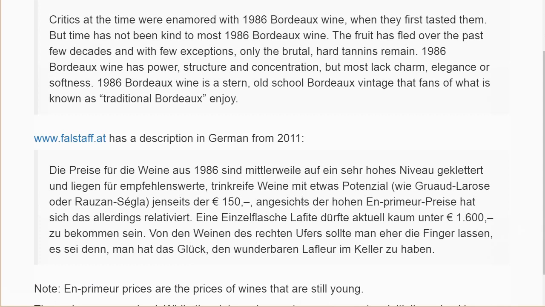They say it's relatively high, but they also say relative to the high en primeur prices. En primeur are the prices directly after the harvest. This is relative. So prices are high, but the initial prices were much higher. So it's not clear whether it's a good or bad wine. But this argues that the prices are relatively high.